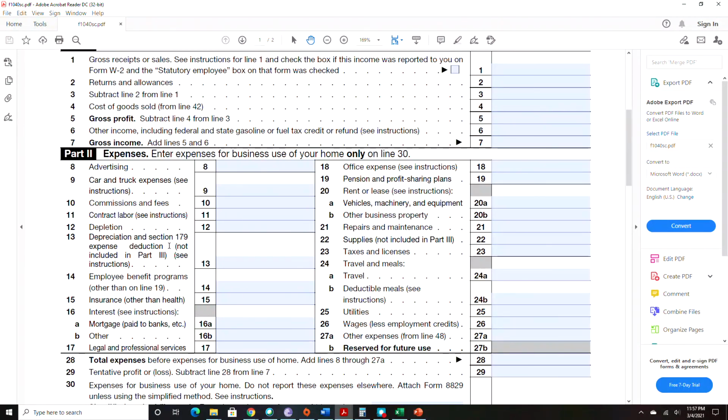So that is just a quick look at the Schedule C. Again, we're going to be diving deeper into certain areas of the Schedule C throughout this chapter. So that concludes Part 1. Please let me know if you have any questions, and we're going to move to Part 2.